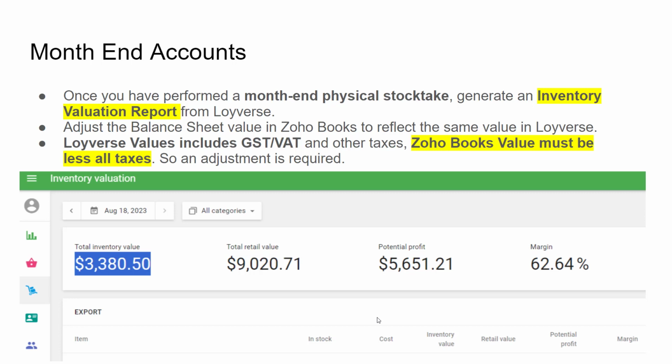One of the final points I'll just discuss, there are a few more, but I'll just kind of complete this section, then we can have a quick look at Zoho and Loyverse. But at the month end, when you're doing your accounts, once you've performed, say, your physical stock take to make sure your inventory is accurate, you can generate your inventory valuation report from Loyverse.